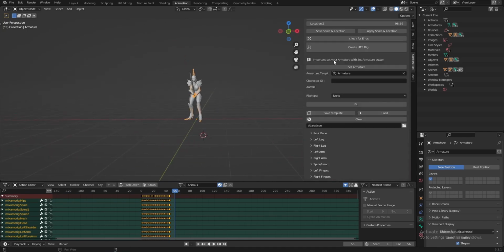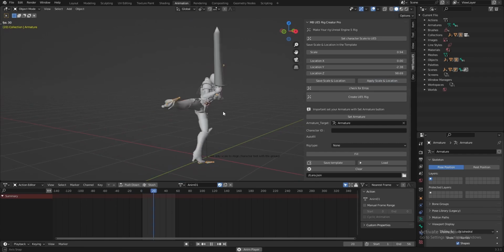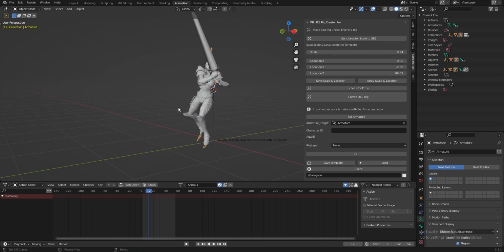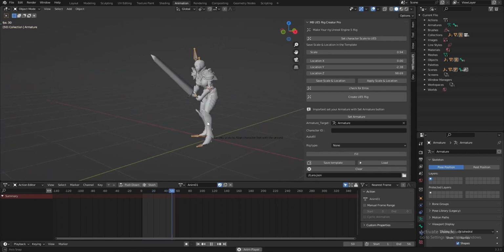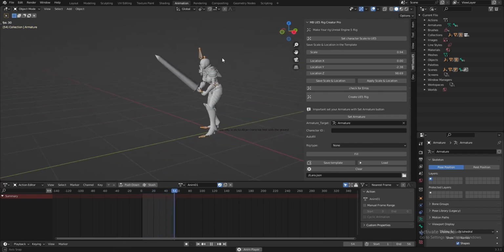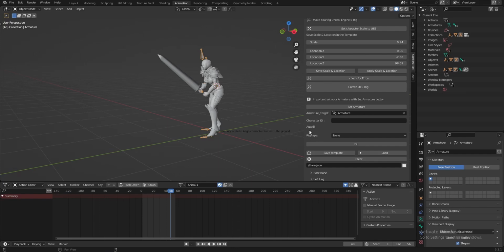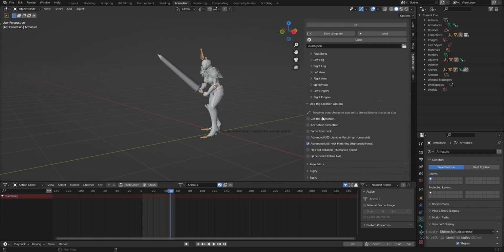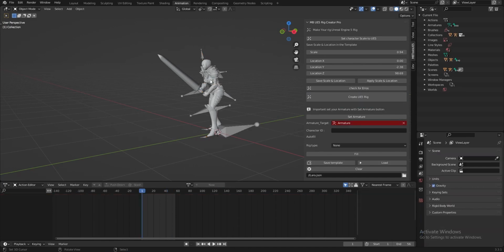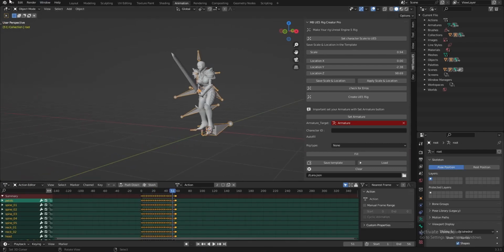Now we can apply the scale and location. Okay, we now get all the scale and location for the character, from the character without animation to the character with animation, so we can convert this animation to the previous character that we exported as the Unreal Engine skeleton. Okay, now let's create the Unreal Engine rig. Let's enable this option and enable animation. Let's create. Now we have the Unreal Engine rig with animation.